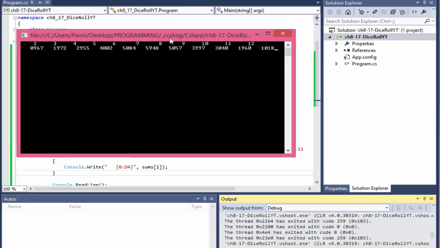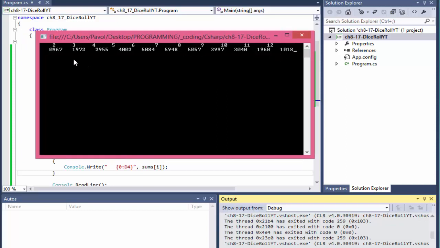Okay, so I have the output. I'll just have to format it better, but basically you see that the sum of 2 was rolled 967 times. Sum of 12 was 1018 times. Number 3 was 1972. But anyway, you can see that 7 and 8 were the highest. So yeah, it was fairly random, I guess. But let me just adjust the spacing here for the header.